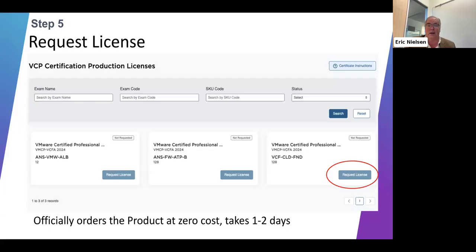Depending on what day you request your order, if it's a Friday afternoon, guess what? Your order isn't going to be processed till Monday, and then you'll get your licenses on Tuesday. I've had other people request their licenses on a midweek Wednesday, and by Wednesday afternoon or Thursday morning, their order has been processed and they have received their licenses. So understand it could take 1 to 2 days to get your license processed when you request your license.